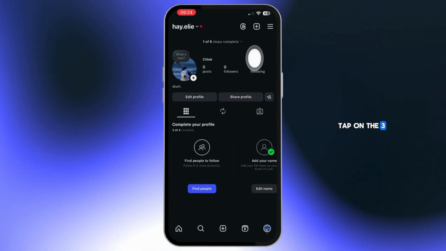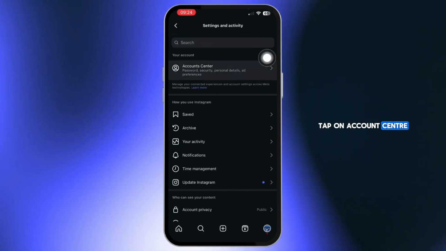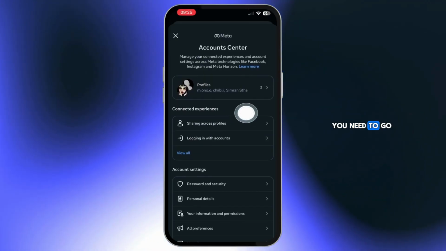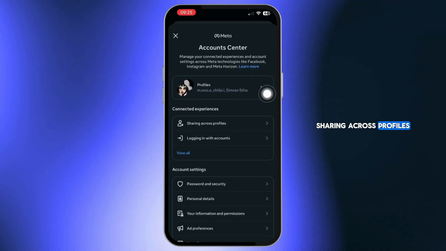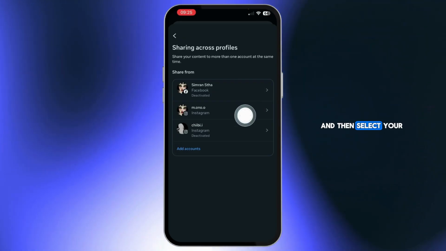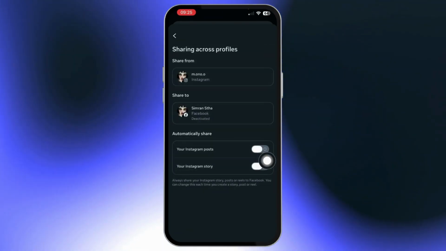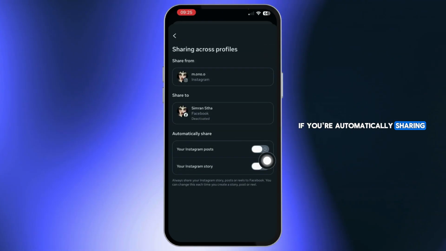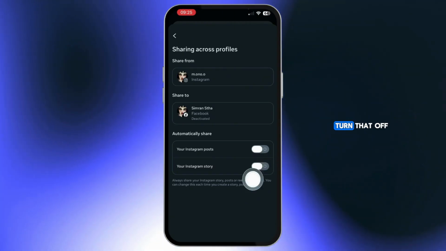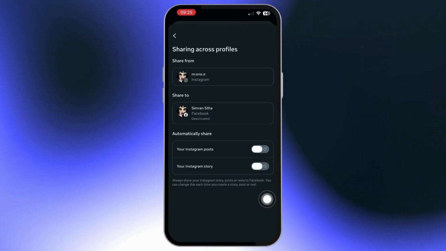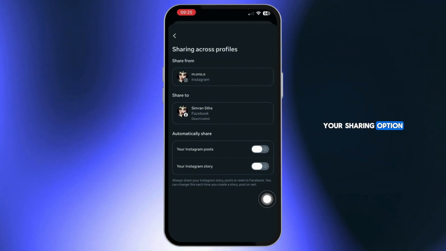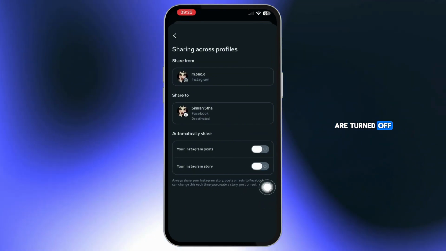After that, tap on the three line icon again and now tap on Accounts Center. And now inside here, you need to simply tap on sharing across profiles and then select your Instagram account. Just like that, if you're automatically sharing your posts or reels to Facebook, turn that off. Make sure all of your sharing options, posts, stories, and reels are turned off.